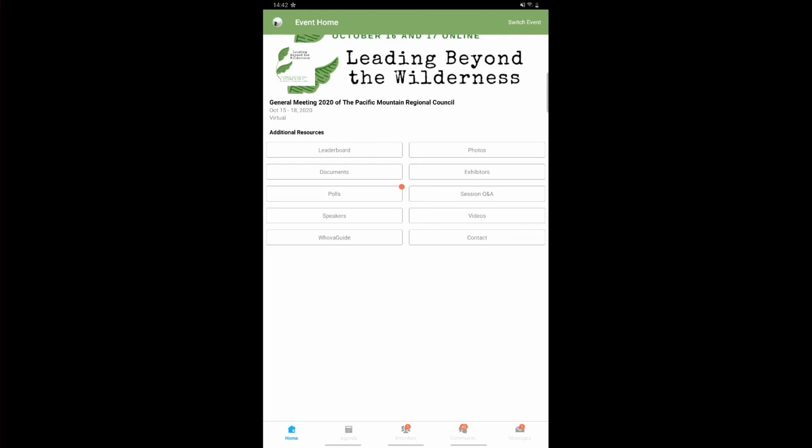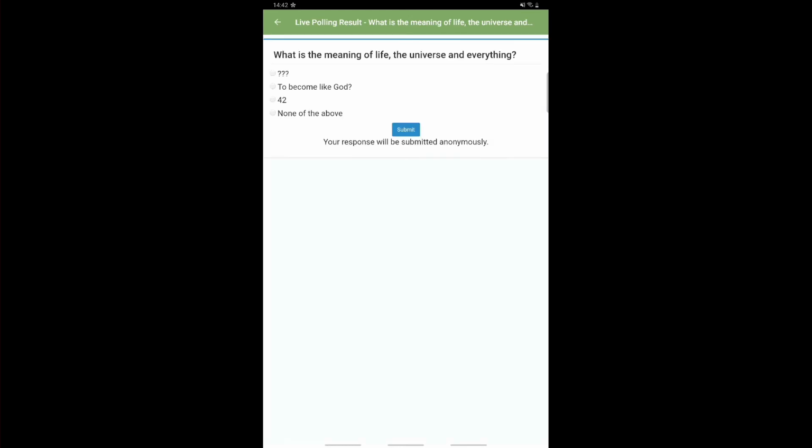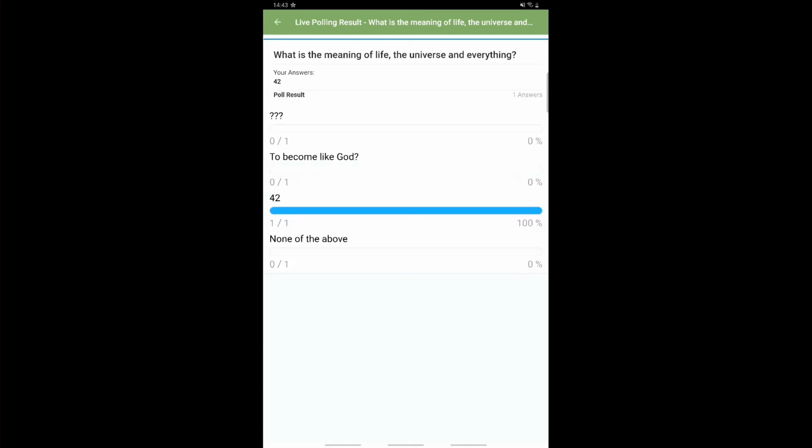I'm on a tablet, so it's a wider list. On a phone, sometimes it's a vertical list here. But you can see it says polls as well. When I click in there, it takes me to the various polls, and I can click answer the poll. In this case, the question is, what is the meaning of life, the universe, and everything? I can pick my answer, which clearly is 42, and submit, and we can see the results as of now of the polling. We'll also be posting the results during the meeting with a real-time update.